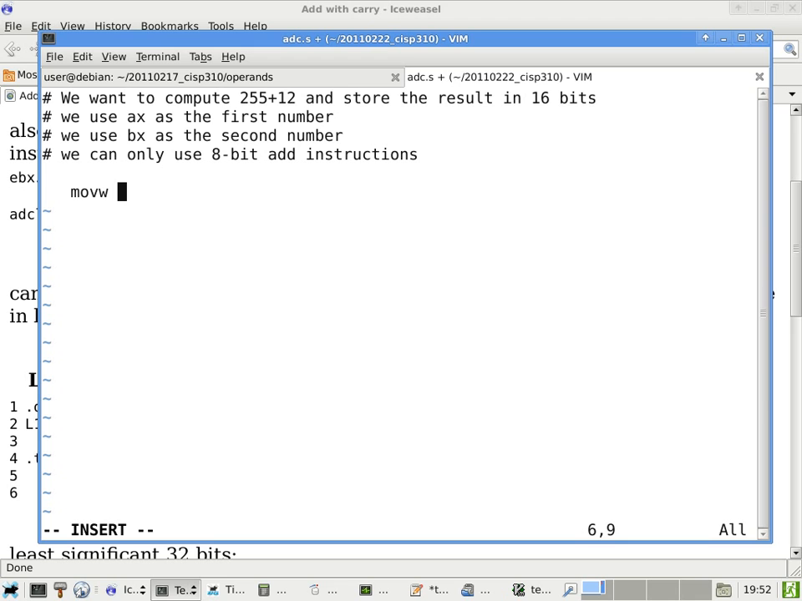It's not difficult to initialize the registers, is it? Because the first one is just move word, a 16-bit move, to copy 255 to AX. The second one is move word 12 to BX. That will initialize the 2 registers. I don't have any restrictions as far as initializing the registers are concerned. But when I add, I can only use add byte or add with carry byte. So the question now is, how do we do that?